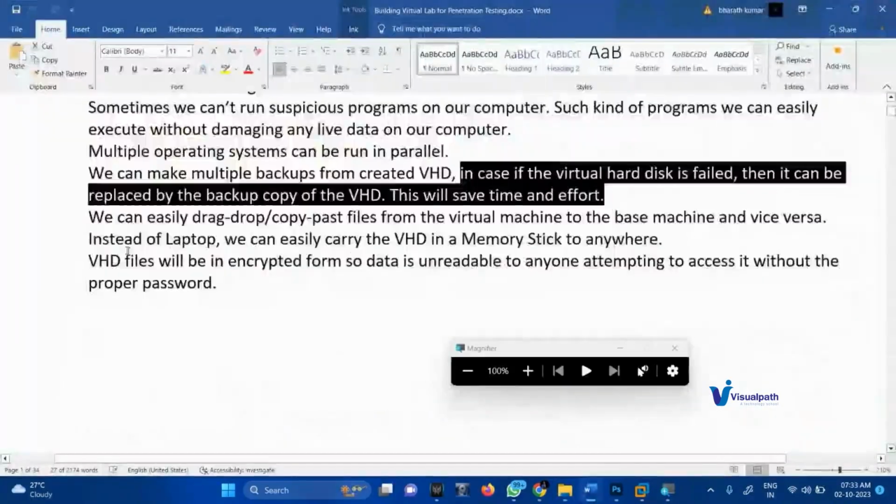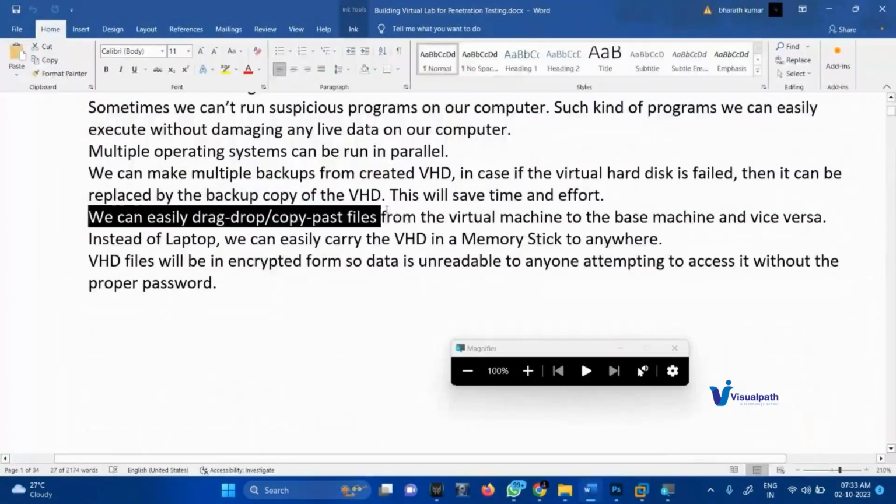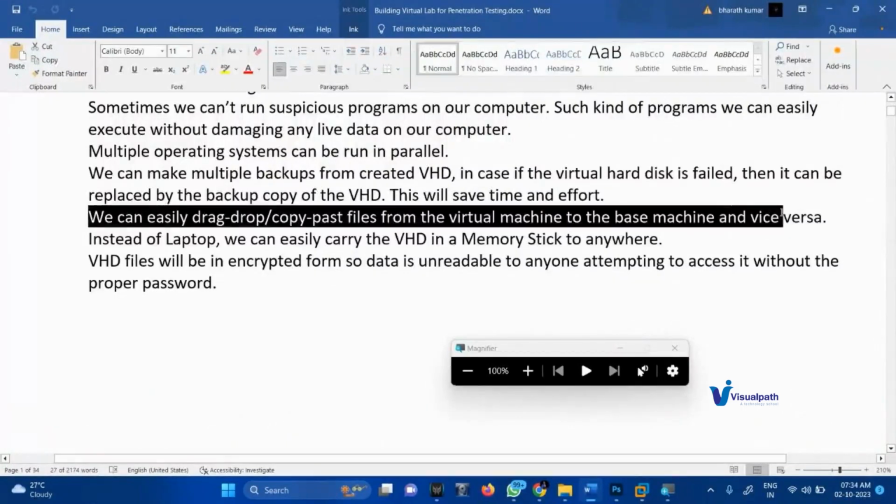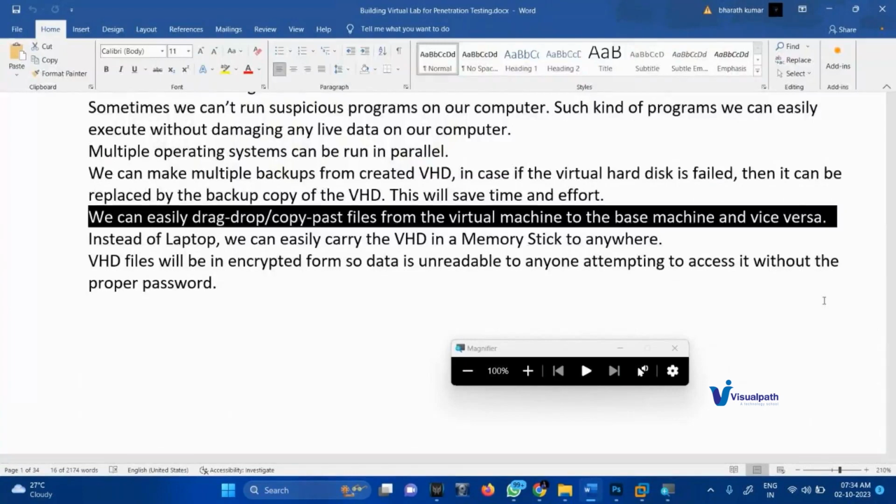Now we can easily drag and drop, or copy and paste, the files from one virtual machine to another virtual machine, vice versa. Basically, we can drag and drop the files from Windows XP to the Linux operating system, from Linux to any other operating system, or from your base machine to the virtual machine and back to the base machine. You can drag and drop the files like that. That was pretty simple. That was cool actually.